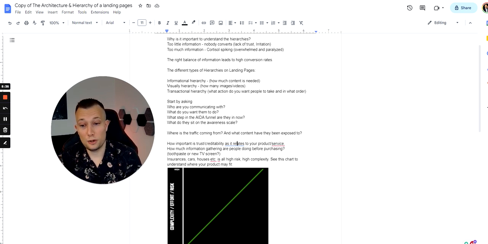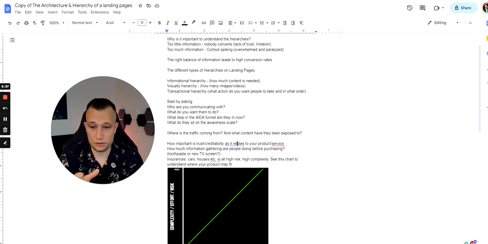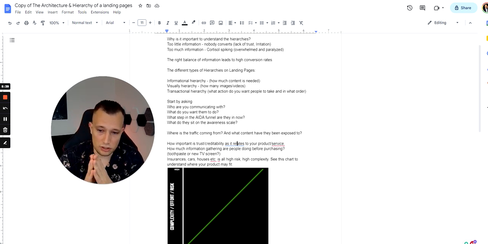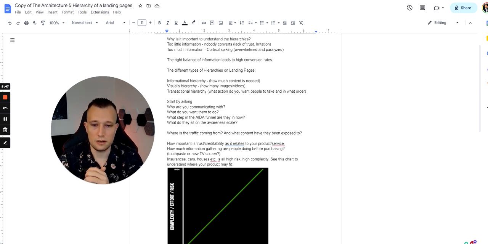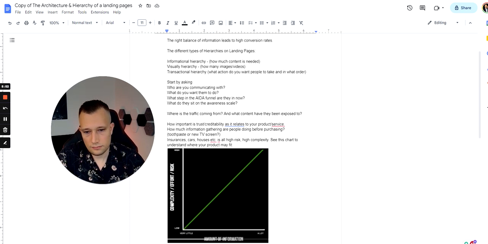But if you're running cold traffic from TikTok straight over to a landing page, it will not work if you just click buy now. You need to have a bit more supporting content and arguments to convince them to buy, right? So understanding where they are is really, really important.